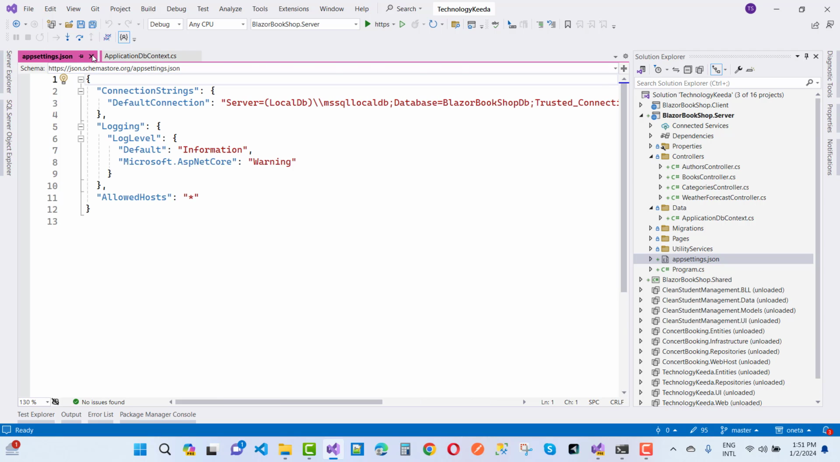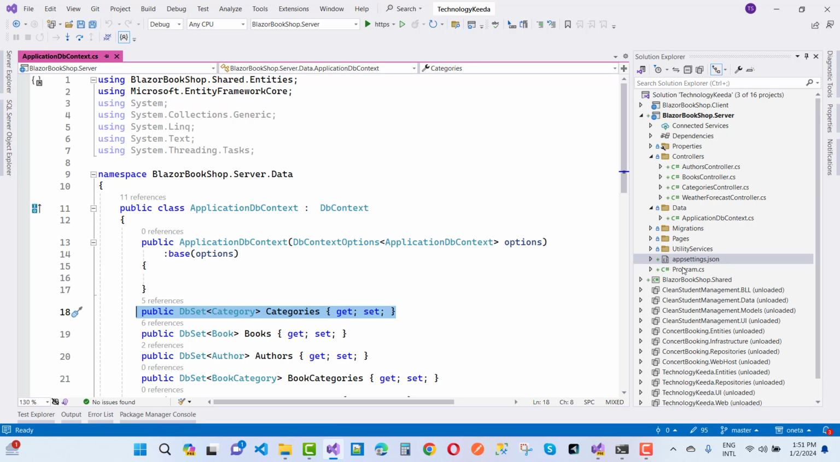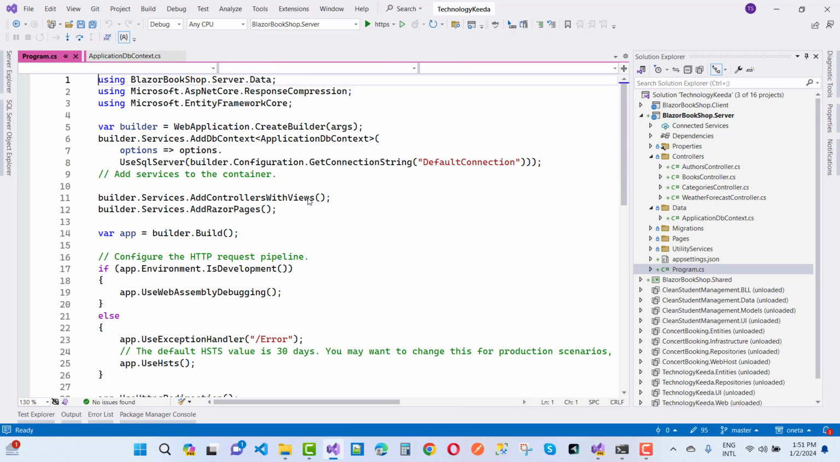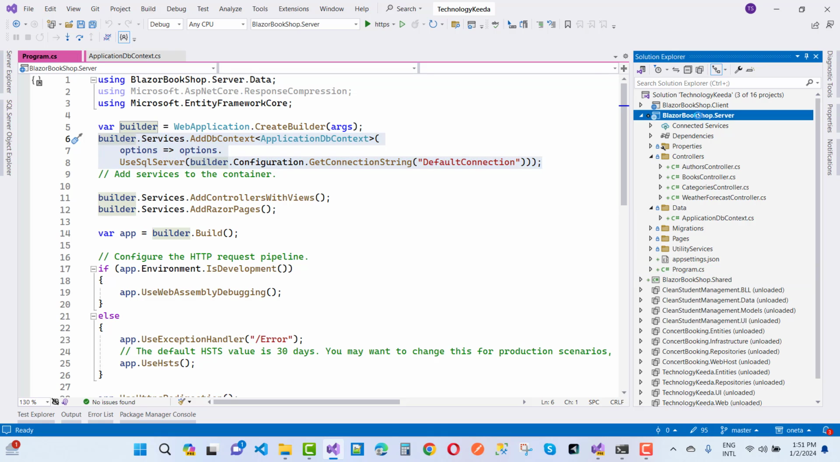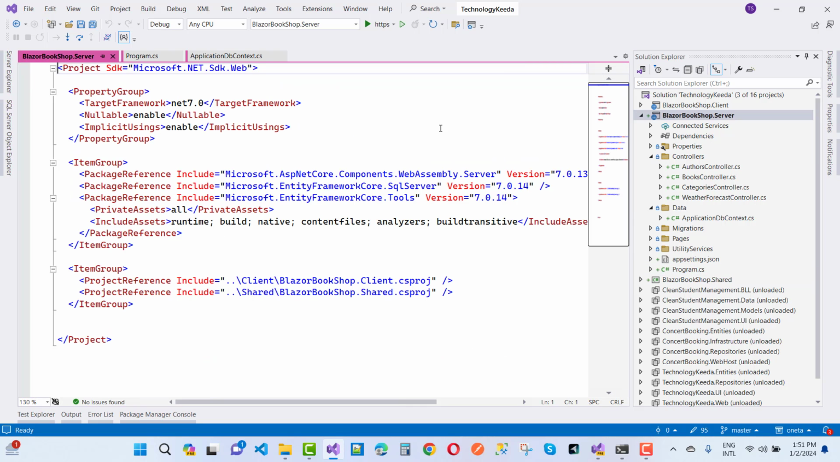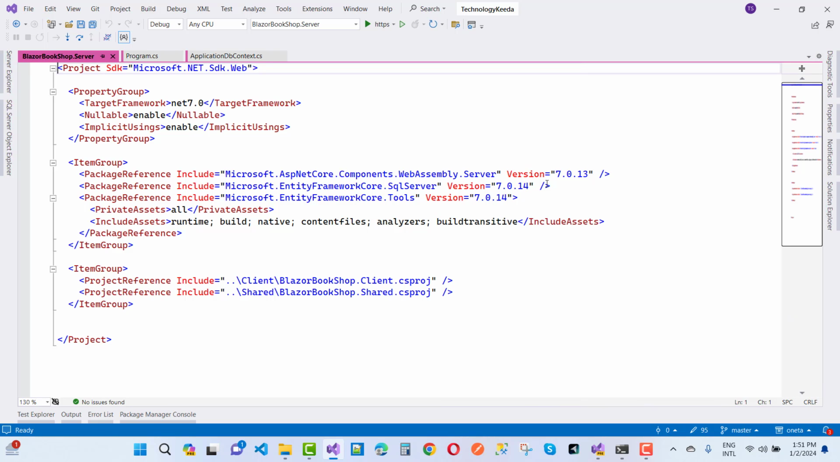Okay, that's fine. Now the next thing is to register that connection string in the program.cs file, looking like this. This is builder.Services.AddDbContext, ApplicationDbContext options, UseSqlServer. For SQL Server, you need to have a NuGet package, and that package is like that, the SQL Server package.